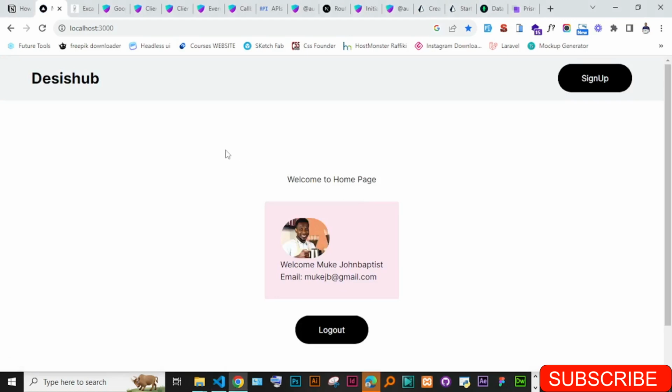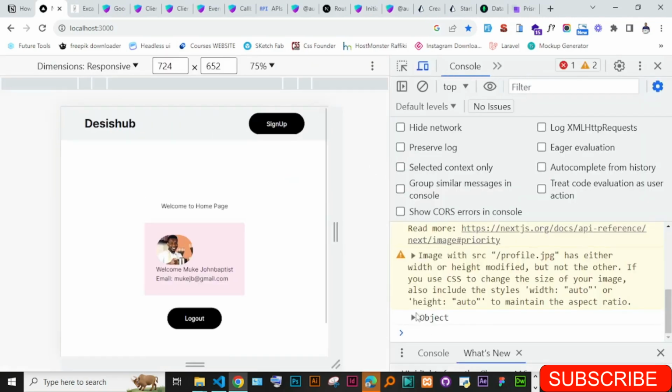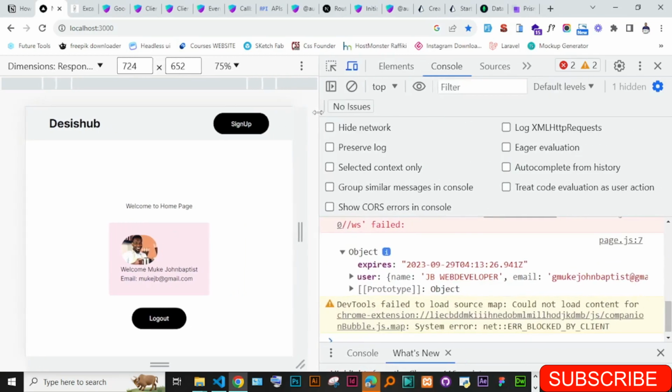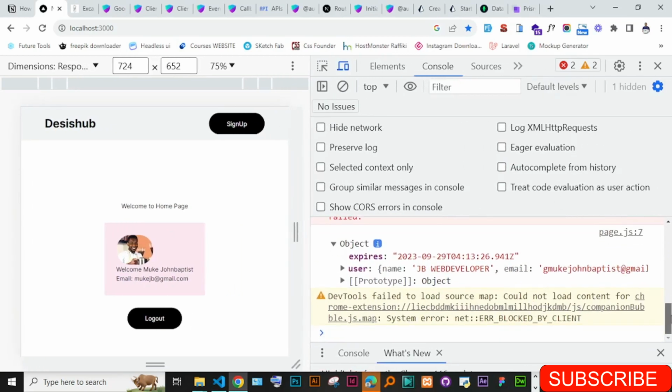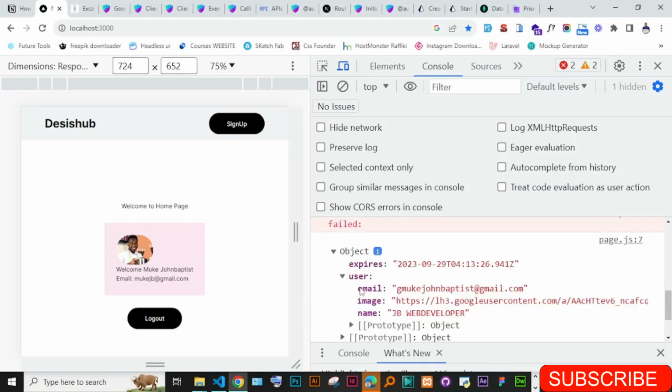Let me go to F12, that is, I want to go to the console, and I see if I have anything in the console, and I have an object, guys. Let me open this object. In the console here, I have an object. Let me try to increase this. So look at this. I have an object which has an expiry date, and it has the user. Look at what you have on the user. We have the email, we have the image and name. That means I can access this email, I can also have this image, and I can also have this name.